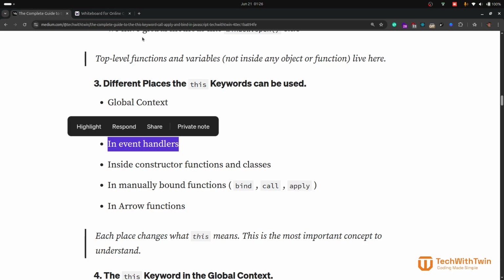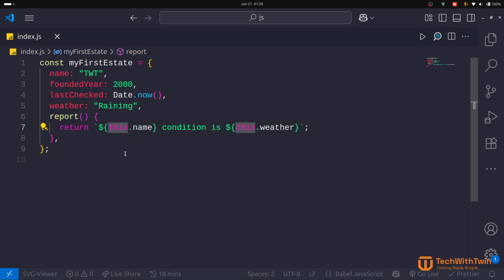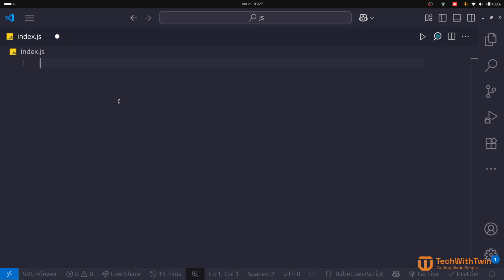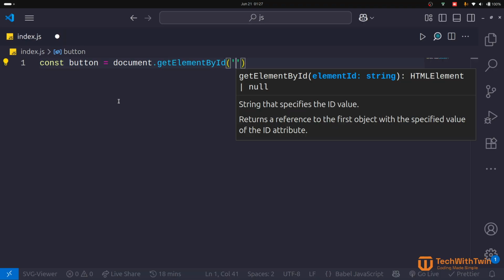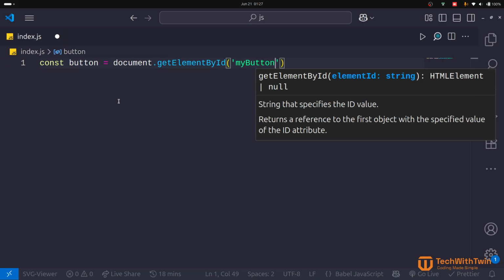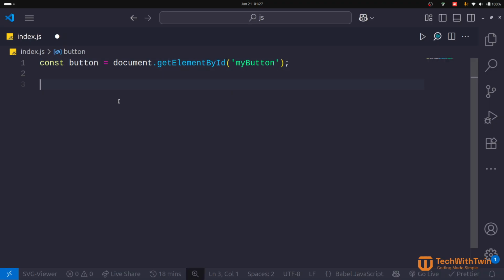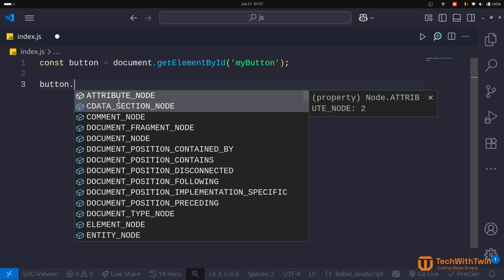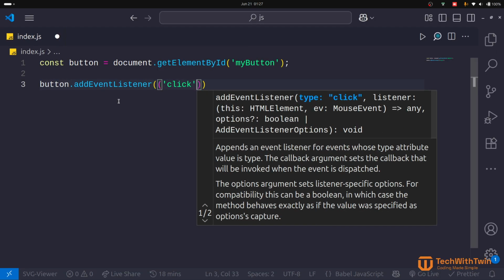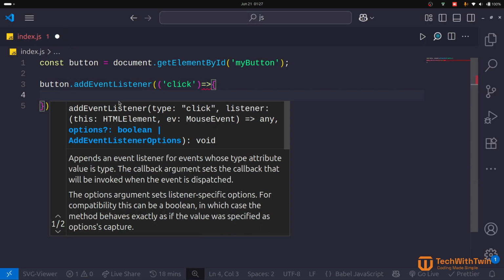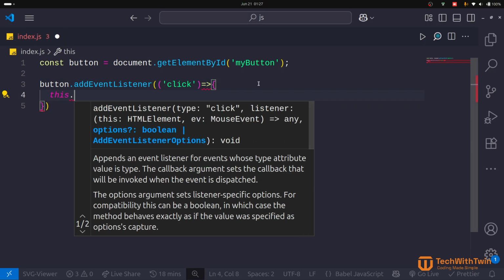So let me just show you. In case we have a DOM element called a button, then we can have const button equals document.getElementById, maybe "myButton". So this one will help us get that element. Then we add the event listener, so .addEventListener click.